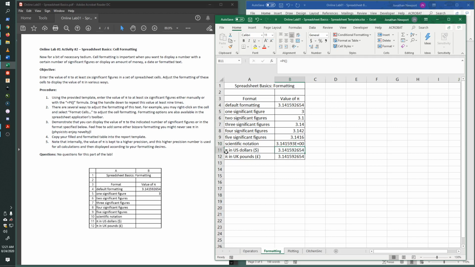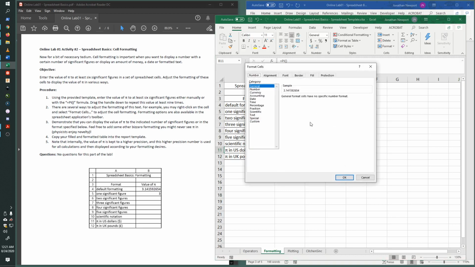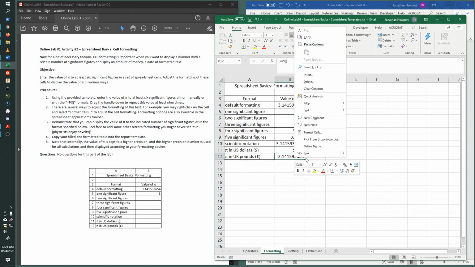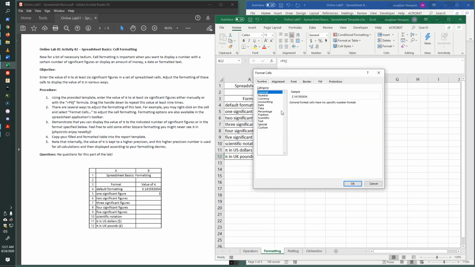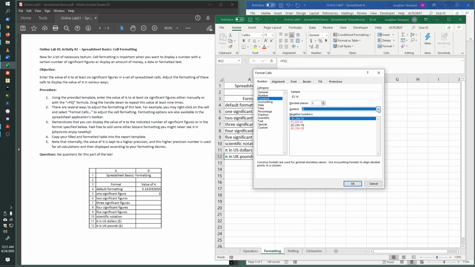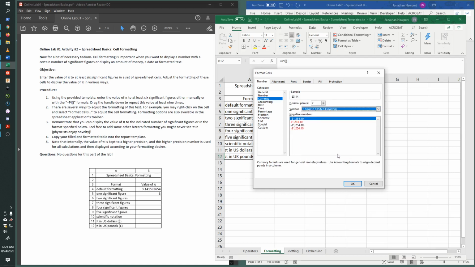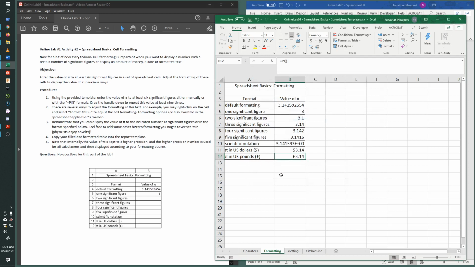Okay, finally we want to try and put this in dollars for whatever reason. Pi dollars. Currency. And it's in dollars. Great. Now we want to put it in British pounds, again, for whatever reason. It's also a currency. And we'll go down to, where's the pound? The English pound. There we go. Okay, so that's the formatting.